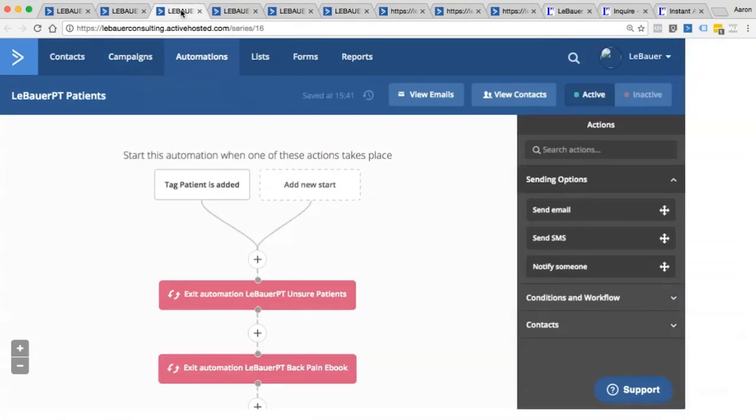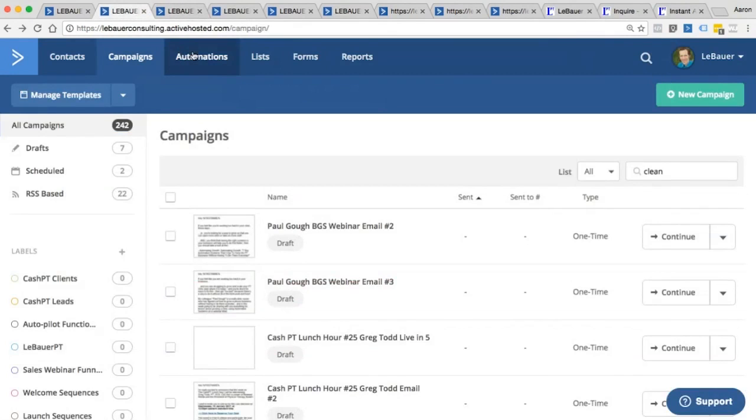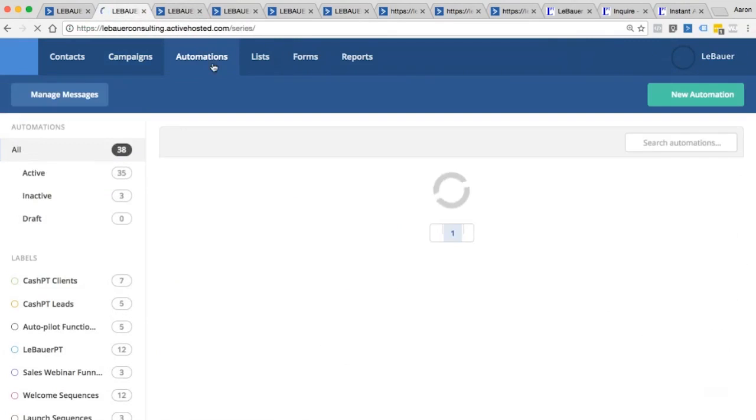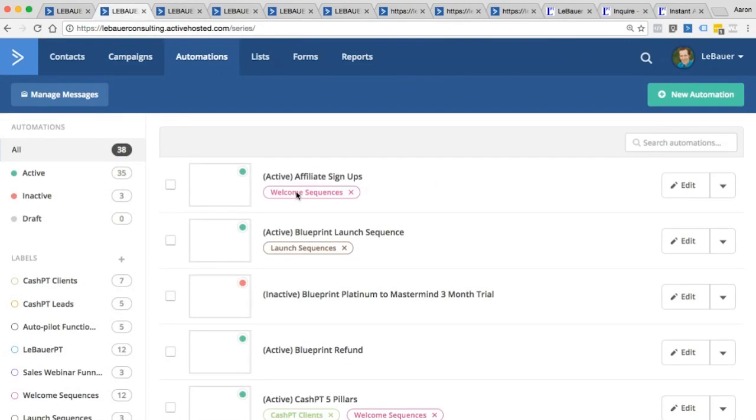I'm going to go over to automations. Let me show you what my automations look like. If campaigns are one-time emails, automations are the automated emails that you set up that go out on day 0, day 30, etc. And that's what automations are.